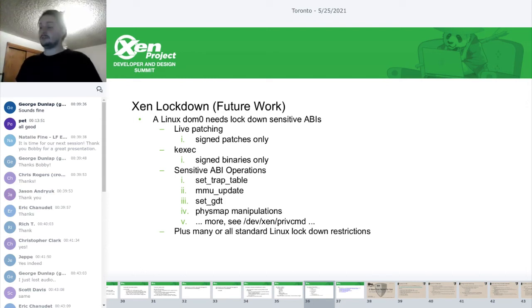So for Xen, we're going to need to do something similar with live patching and kexec. Some of these things might be taken care of by kernel lockdown itself. Some of them might need further work in Xen. And then you also have sensitive ABI operations that are specific to Xen. So you've got the ability to modify your trap table, modify your page tables with MMU update, set GDT.